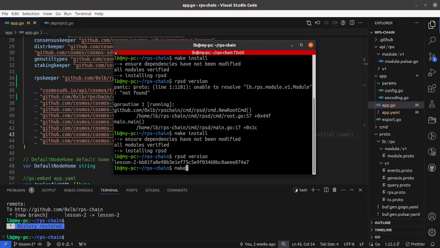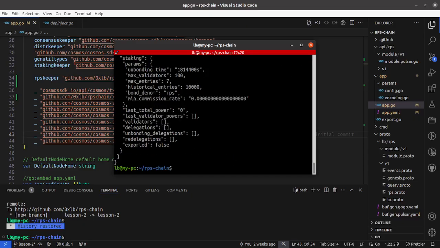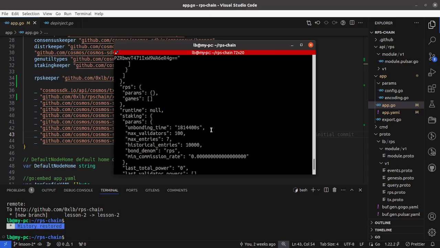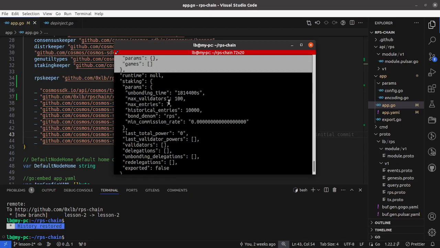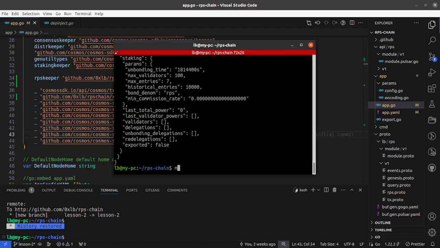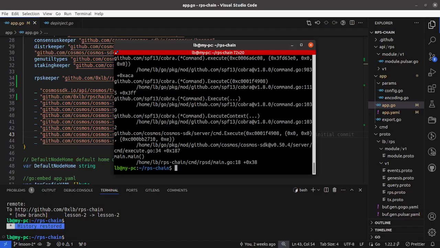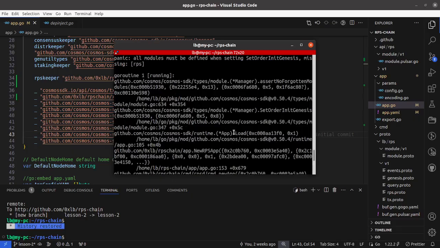We can try starting a chain. We will do make init. You can see that in here our genesis now includes the RPS genesis. That's going to be the empty params and the games. So this ensures that you have wired properly the custom module. And now we can start the chain. Obviously start, and we're having another error. Let's check now what's happening here.